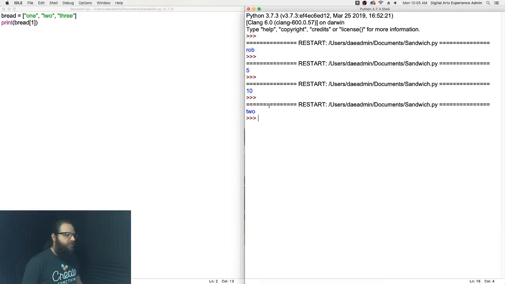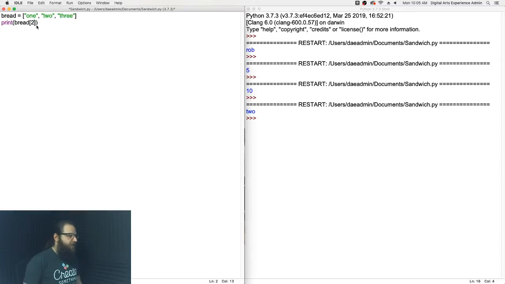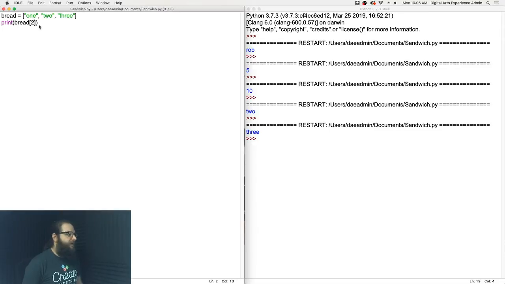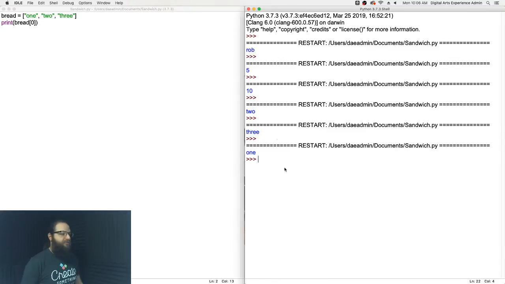Now, see, that worked correctly. So I'm printing the bread list, and I'm pulling index number 1. And index number 1 is 0, 1. It's the second one. If I printed bread and I wanted index number 2, that's going to give me the string 3 because it's in the third index, but we start at 0, 1, 2. If I print index 0, it's going to give me the first one, right? So that's really important to know.